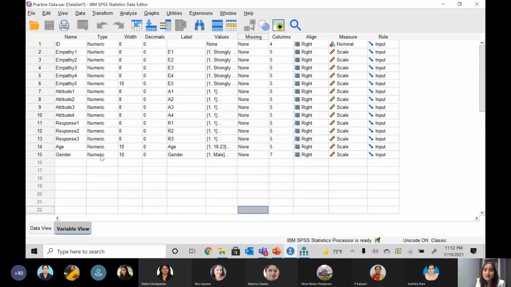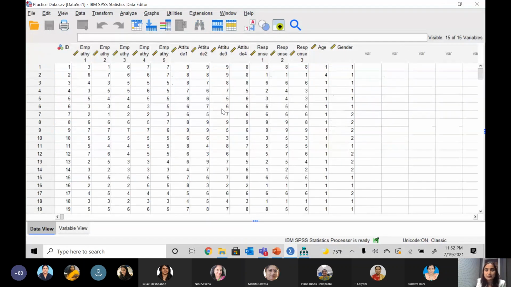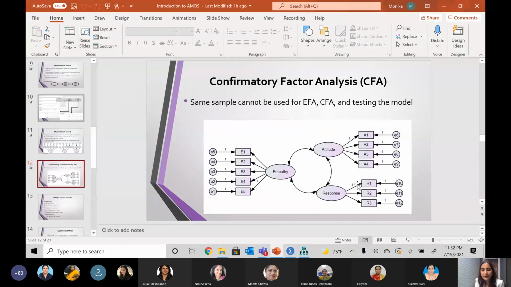Okay, so you can see the data set here. We have 5 indicators for empathy, 4 for attitude, and 3 for response, and that's what we're going to work with. This is the variable view. If you go to data view, you see all of those numbers already coded in here, and we're not going to get into that. But now we are going to open our Amos.